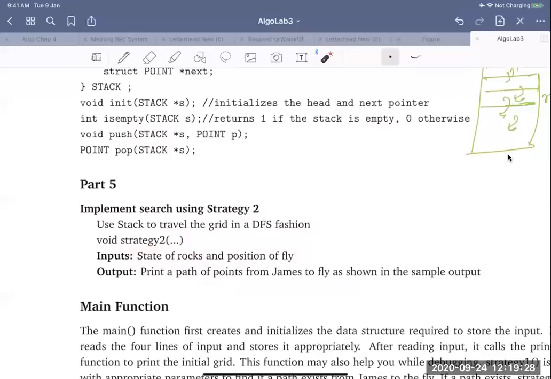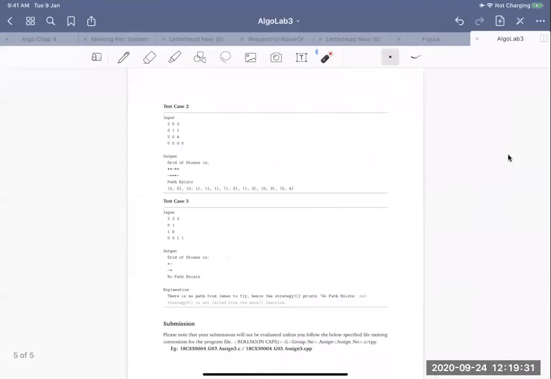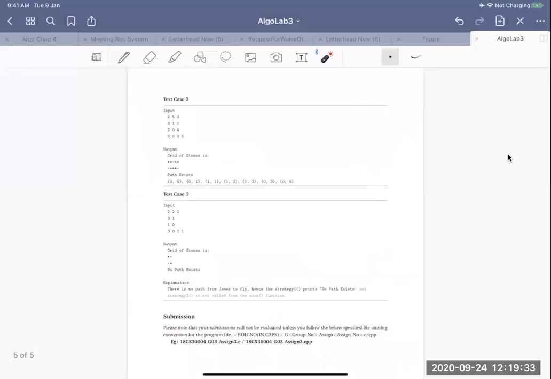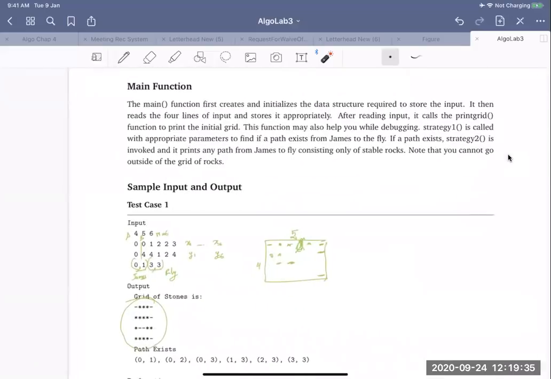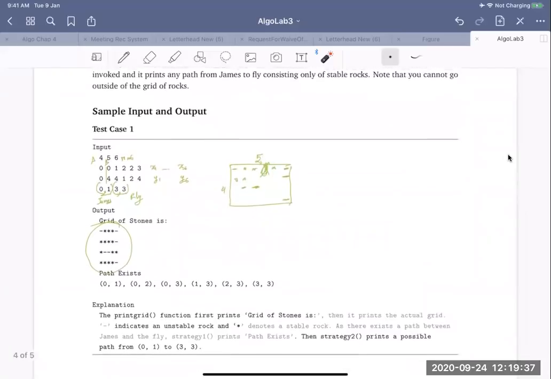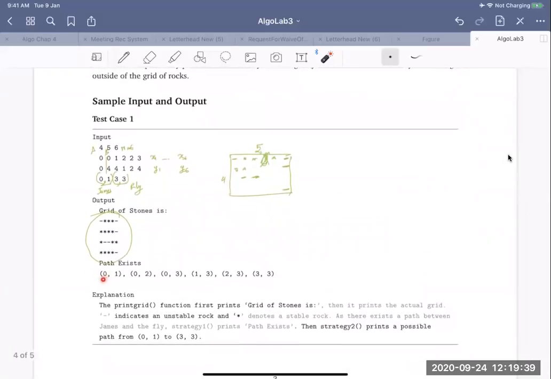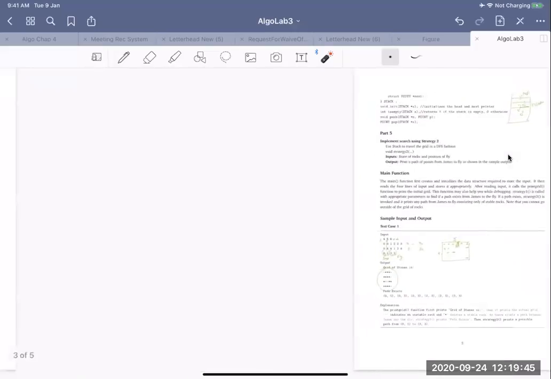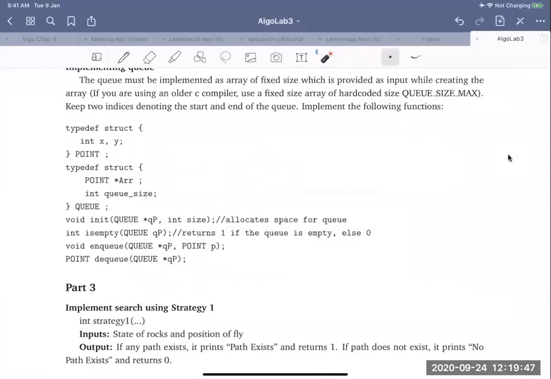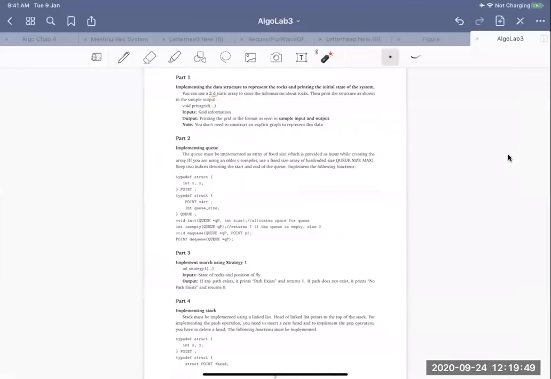Now you will have to go to strategy 2 only if in strategy 1 there is a path. So there was a path, now you will go to strategy 2 and you will print the path from James to Fly. So 0,1, 0,2, 0,3, 1,3, 2,3, 3,3 is a path, as per this DFS traversal.